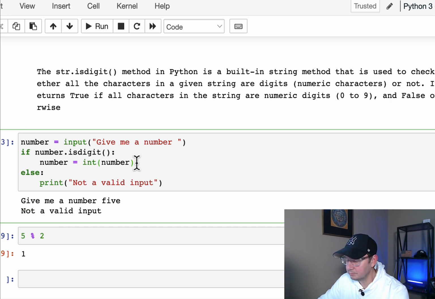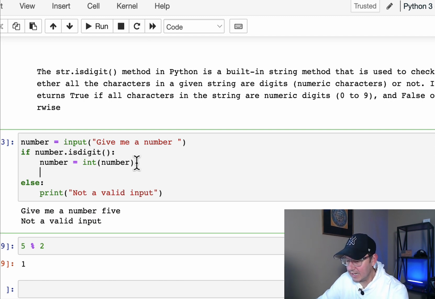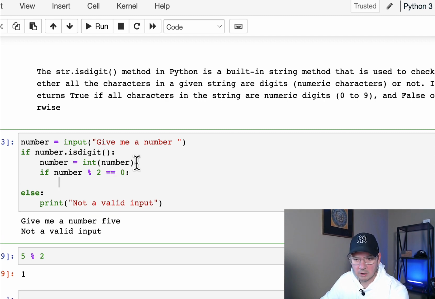All right, so let's finish that exercise, and then here we'll do another if statement, because again our goal is to check if the number is even or odd. So here I'm going to do if number is divisible by 2 with no remainder, then I'm going to print, and I'm going to use format here, number is even, with the number. Something like this.